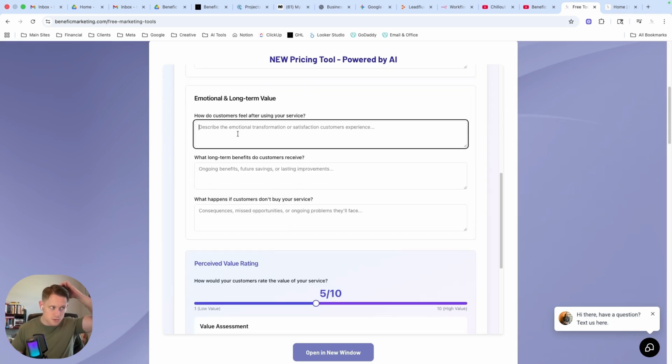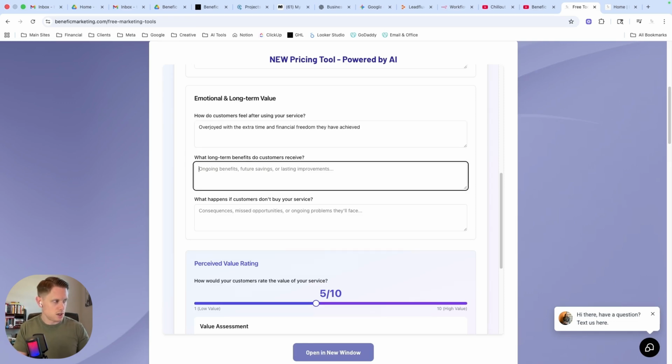Emotional long-term value. So how do your customers feel after using your service? I'm going to say overjoyed with the extra time and financial freedom they have achieved. Excellent. What long-term benefits do your customers receive? More money and more time.